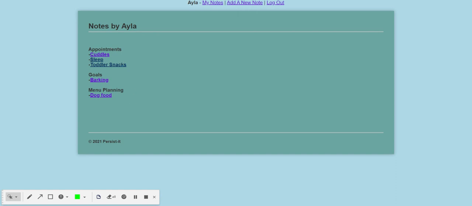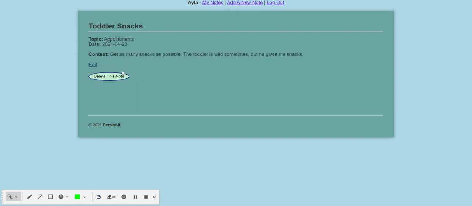You can see here that the topics are listed, and under each topic are clickable links for the notes that belong to that topic. When a user logs in, they can go to a specific note and take a look at that note, and Ayla says, get as many snacks as possible. The toddler is wild sometimes, but he gives me snacks.